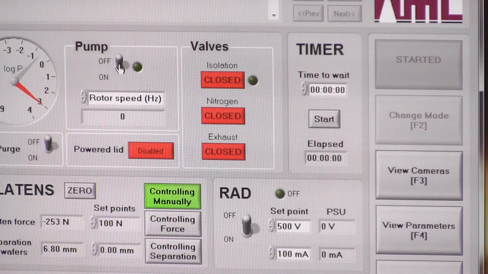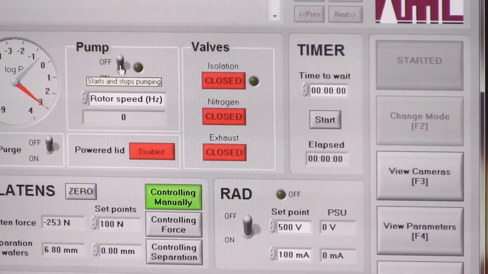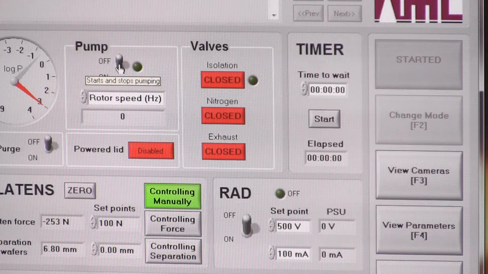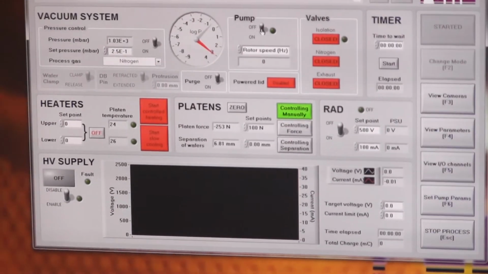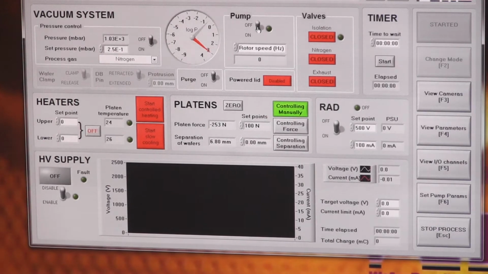Pump is a simple on and off. You tell it to turn on, you tell it to turn off. The pump is quite intelligent. It has its own control unit, so it will control itself. It even has a battery in it, so if there's a power failure, the pump will be able to control itself to a safe point, and then it will shut down. So it's there to protect itself. It's quite an expensive piece of kit, so it's good that it does that.